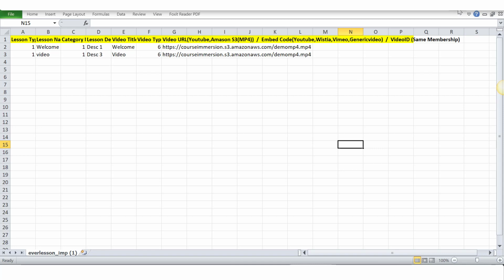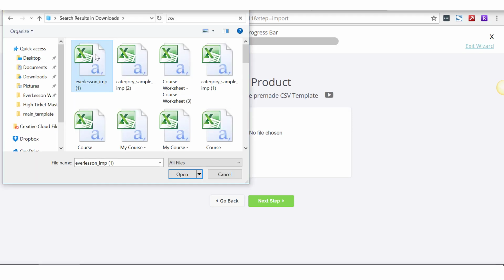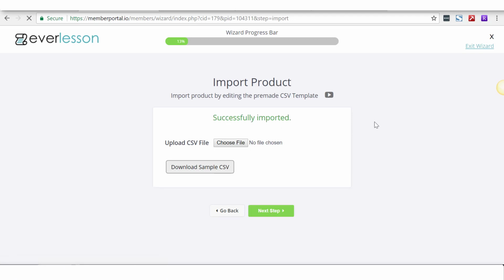So now that you see how we do that, let's come back over to our wizard and click on Choose File. I'm going to choose my import file right here. That's a CSV file. I'm going to say Open, and you can see that it has loaded. Then we're going to click Next Step. And there you go, successfully imported.